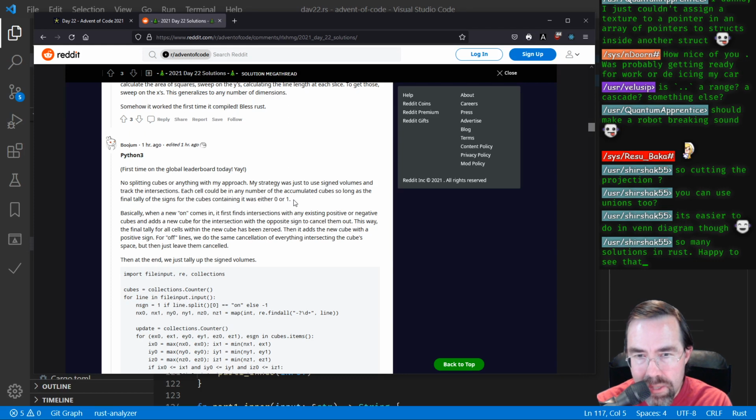When a new on comes in, it first finds the intersections with any existing positive or negative cubes and adds a new cube for the intersection with the opposite sign to cancel them out. That's what I was thinking initially. This way, the final tally for all cells within the new cube has been zeroed. Then it adds a new cube with a positive sign. I see. Okay, I think I see that.